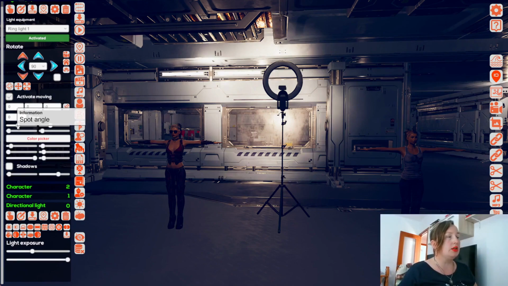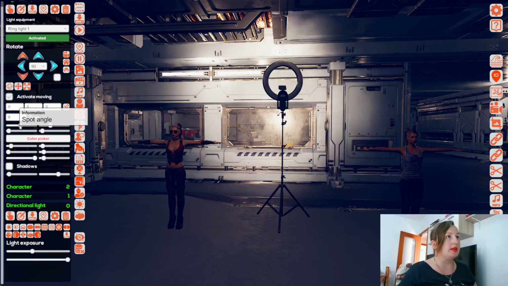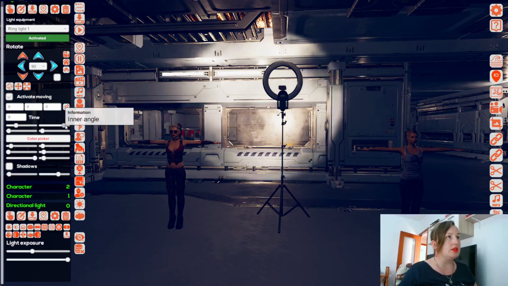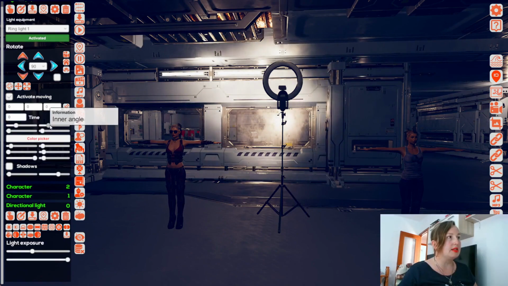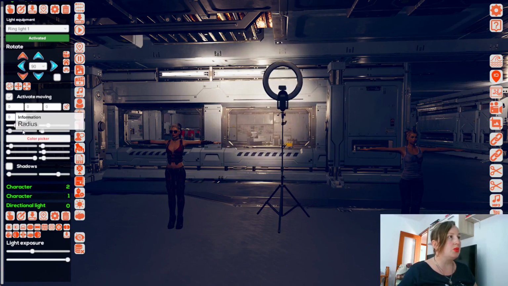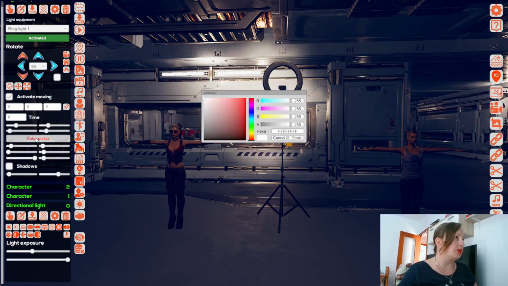Also, here are a lot of cool things for the special settings of the light. For example, the spot angle. As you can see, I'm increasing the spot angle. Also, here is the inner angle. So this can be like this. Here is the radius, the smaller, the bigger, and so on, depending on the settings which you make. The aspect ratio, something inside is changing.